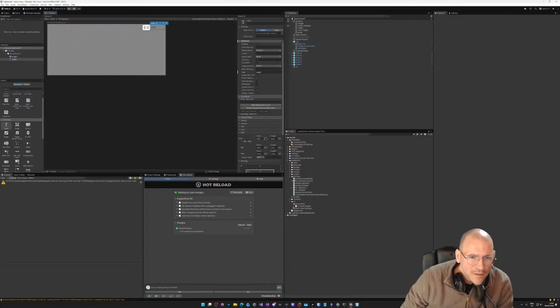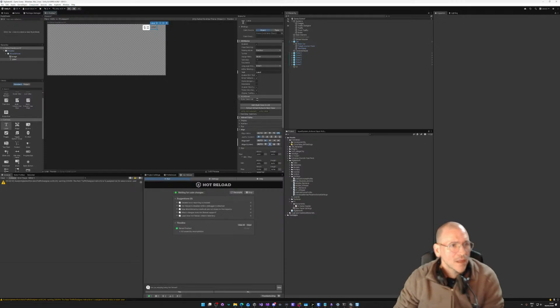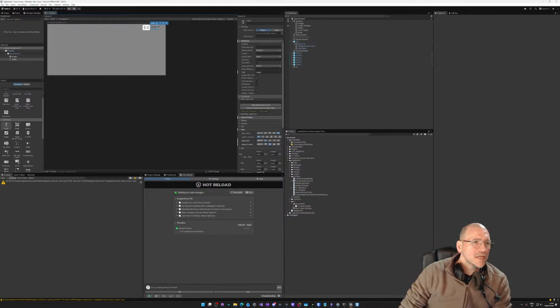Size. There we go. Whatever. Let's just align it to this side and to center. Okay, cool. Now the value inside of there, let's expand that one out.